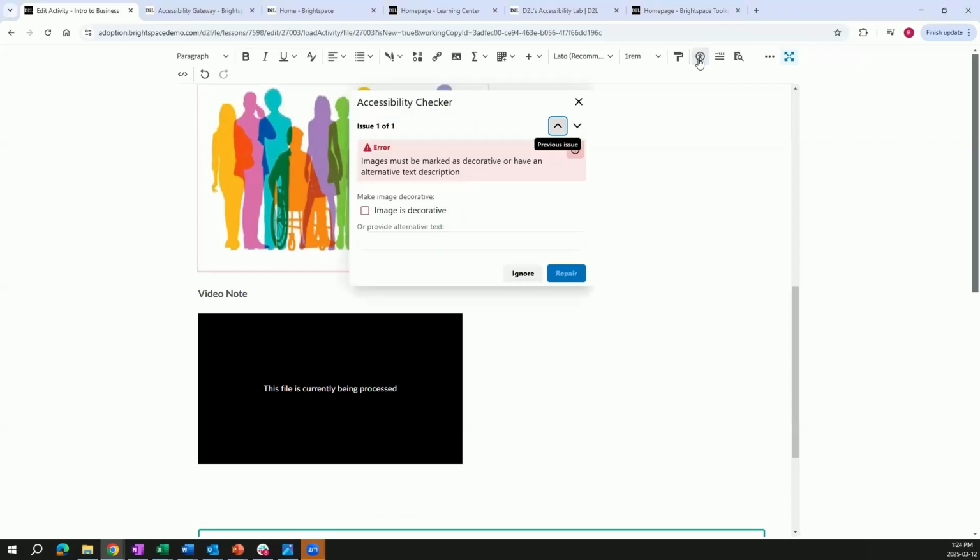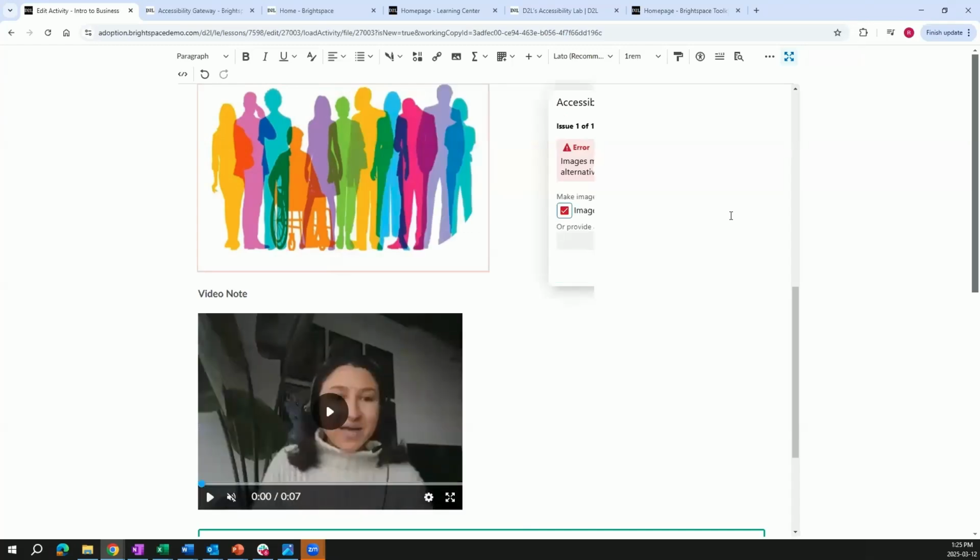And I'm going to select it, and you'll notice that I have an image here that's flagged, the one that I dragged and dropped, the second one, and it's telling me that I need to either add that alternative text or mark that image as decorative. So I'm going to, in this case, mark the image as decorative, and then I'm going to be able to click repair.